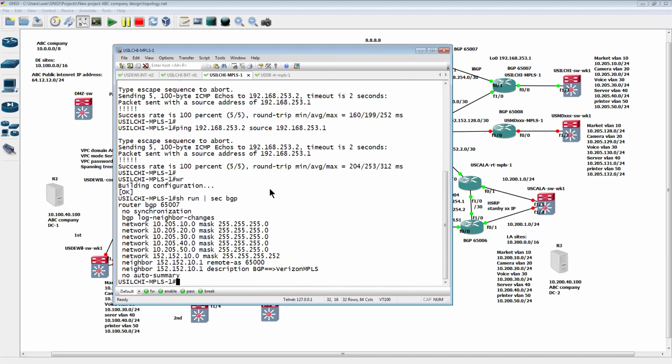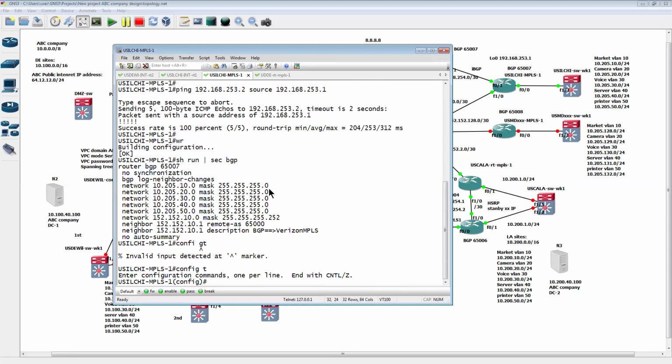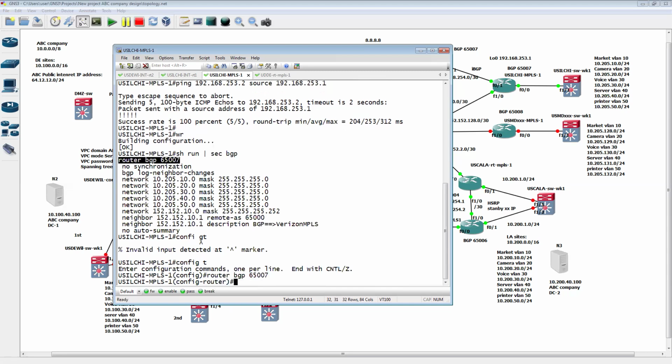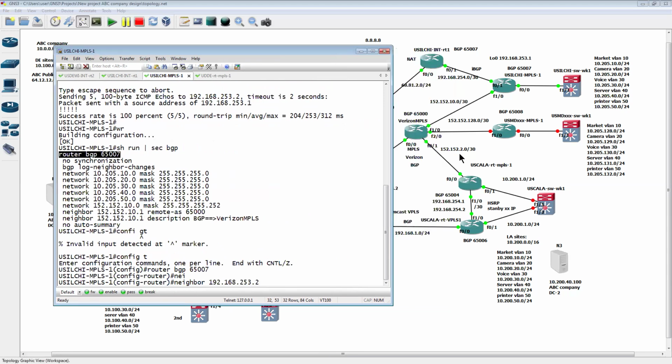So now go to config t here, and then we go into router bgp inside. All right, so we say neighbor again on this side, 192.168.253.2. Let's verify the IP. It should be dot 2.